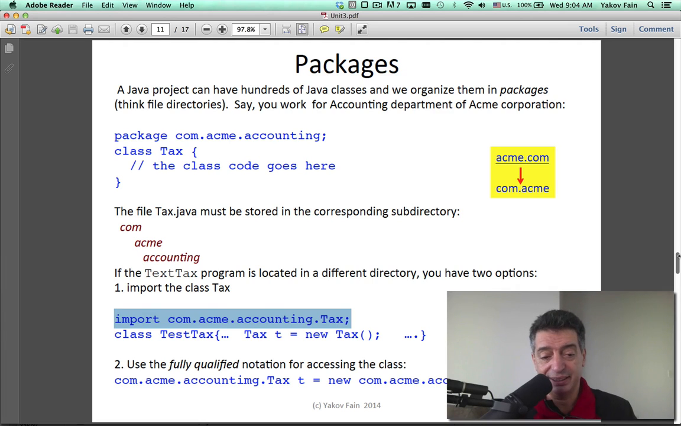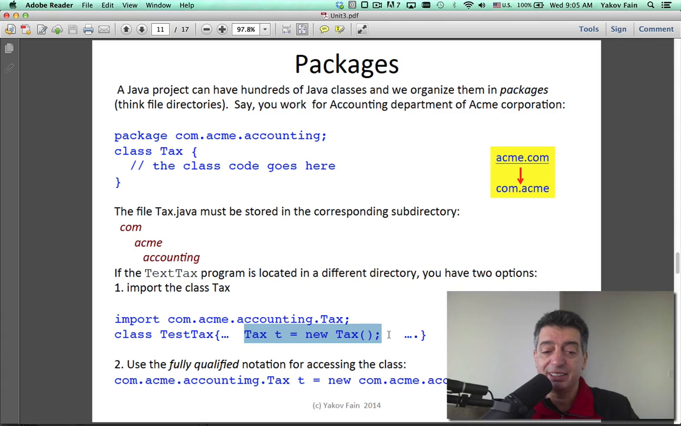Above your class test tax, you specify an import statement for all classes that your program may be using, as in this example, import com.acme.accounting.tax. When you do that, and you start using the class inside the program test tax, your program will know where to find the definition of the class tax. Why? Because this import statement means, if you cannot find it in the current directory, go and check it out over there inside the com acme accounting.